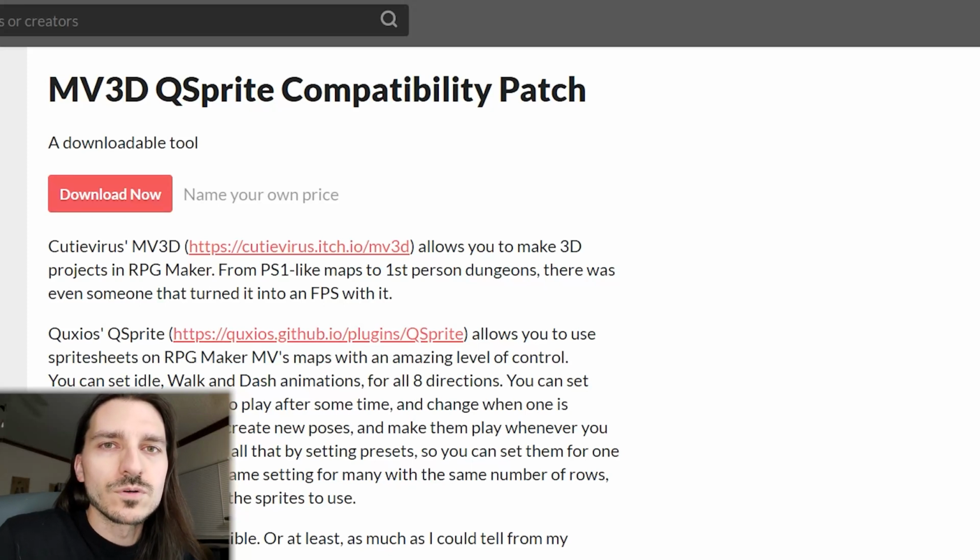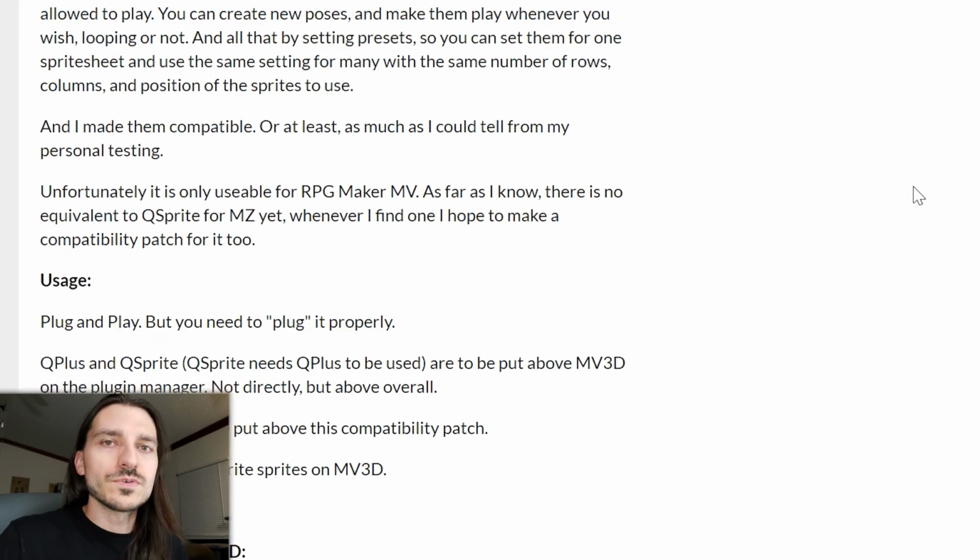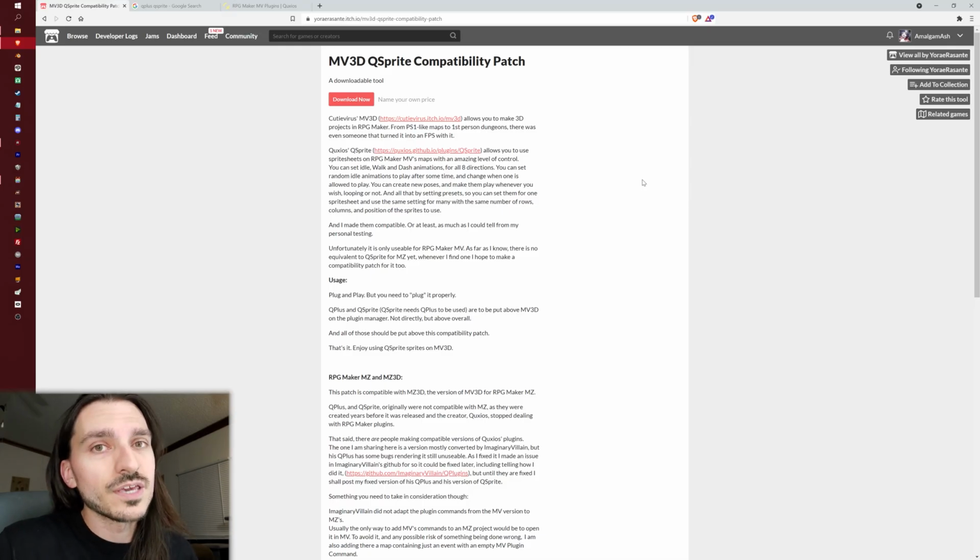Have you ever wanted to use QSprite with your 3D RPG Maker MV project? Well, you definitely can. For those of you who don't know, MV3D is a plugin developed by QD Virus for RPG Maker MV, which allows you to create your RPG Maker games and render them with 3D maps. That also means 3D camera control.